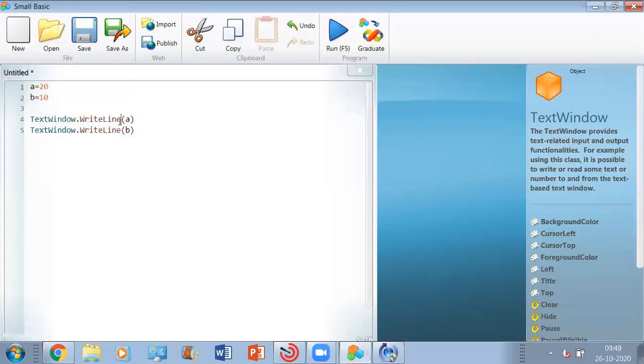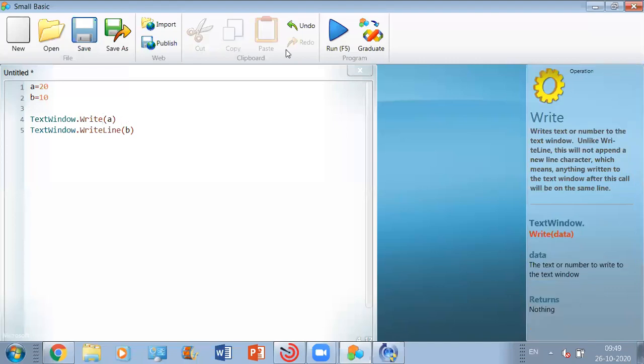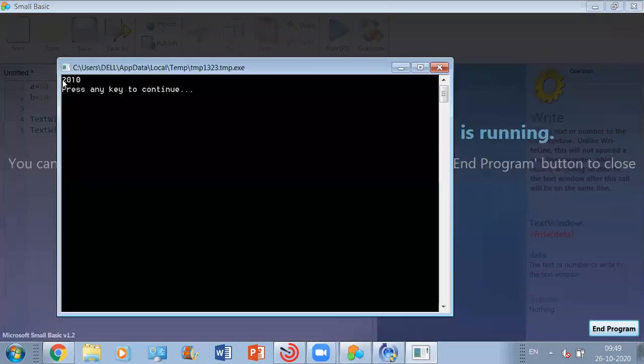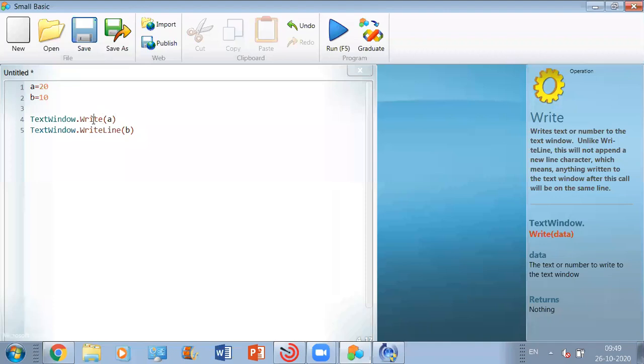Now if I replace this WriteLine with Write, then what is going to happen? So we are getting an output like this, 20, 10. Just because WriteLine prints the output and breaks the line. This is what WriteLine does, unlike Write, which prints the output in the same line. So this is the basic difference between Write and WriteLine.